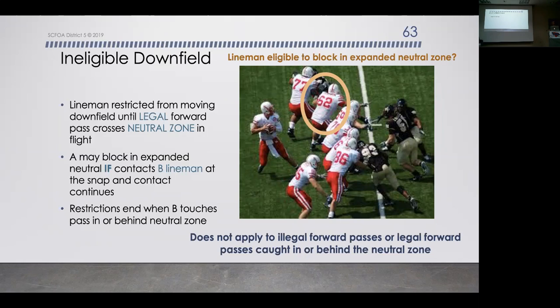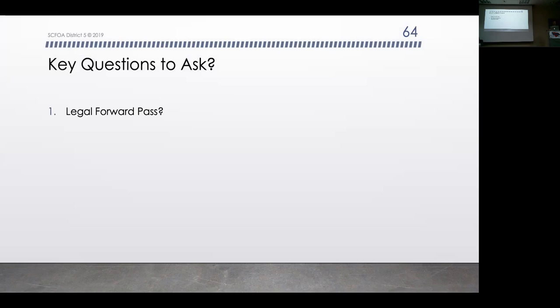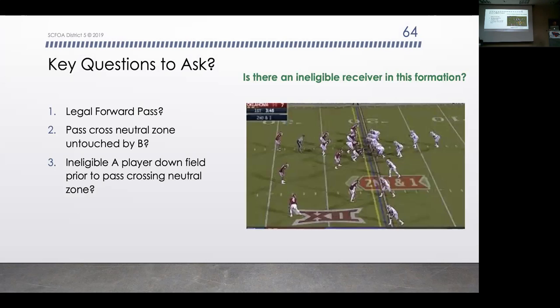So, key questions to ask here. Was it a legal forward pass? Remember, these only apply to legal forward passes. Did the pass cross the neutral zone untouched by B? Was an eligible A player downfield prior to the pass crossing the neutral zone? And does the expanded neutral zone exemption apply?